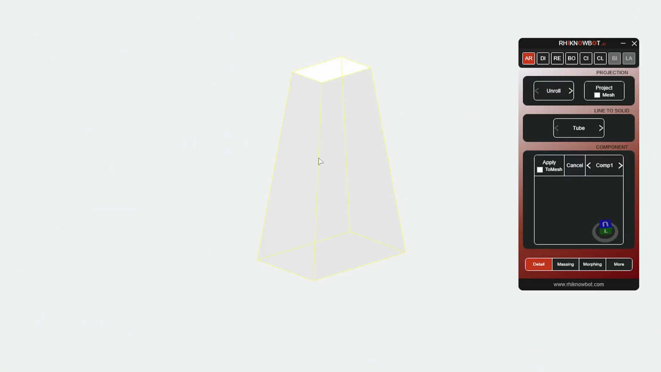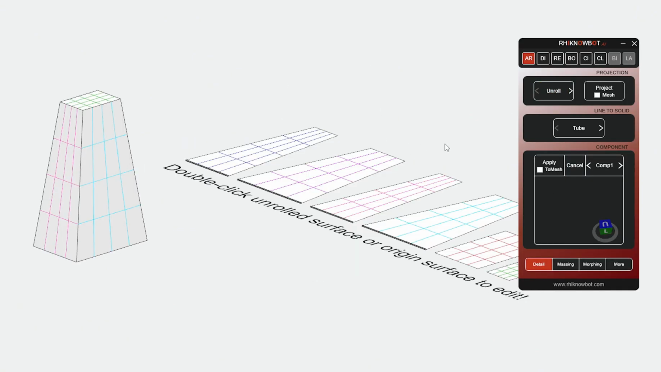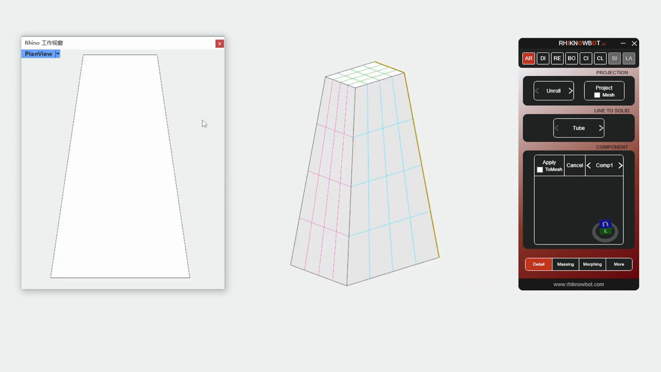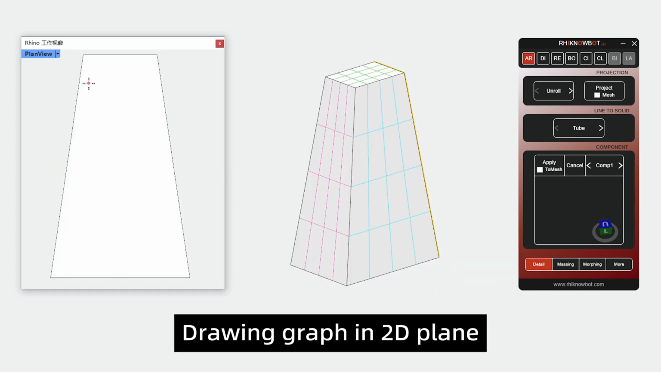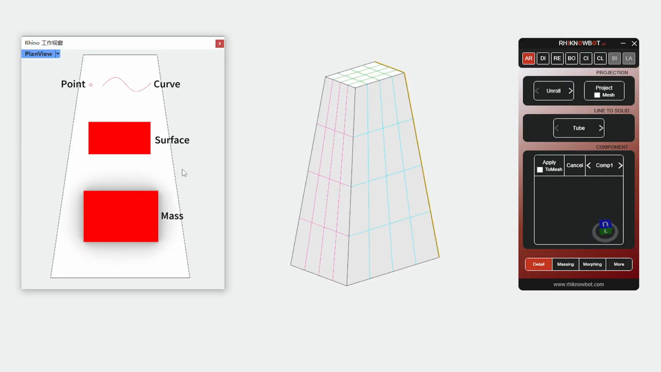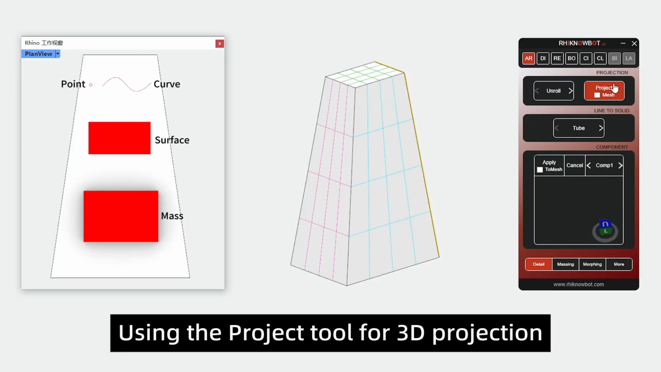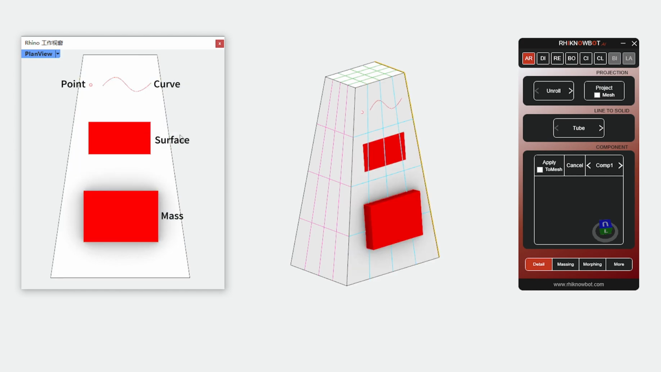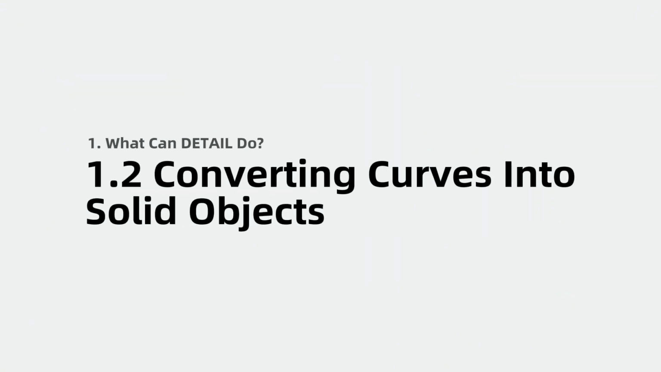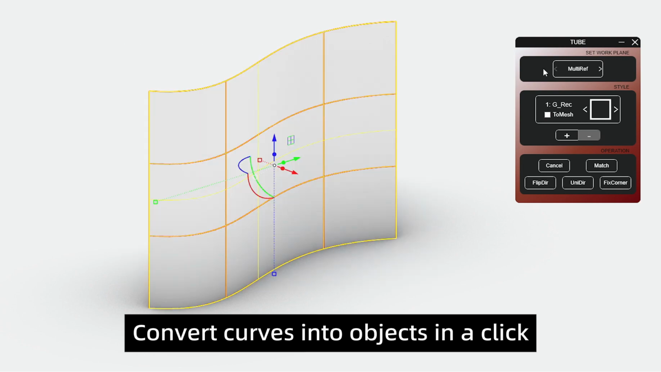Unrolling a block. Drawing graph into D-plane. Using the project tool for 3D projection. Converting curves into solid objects. Convert curves into objects in a click.